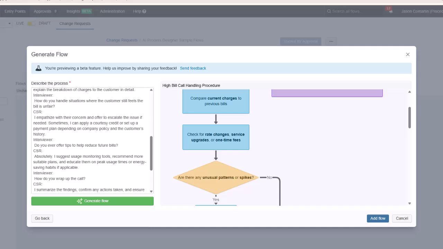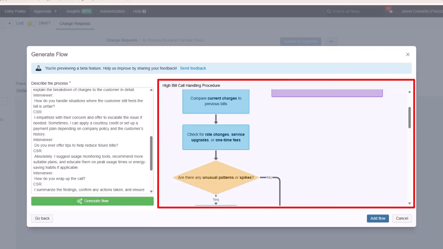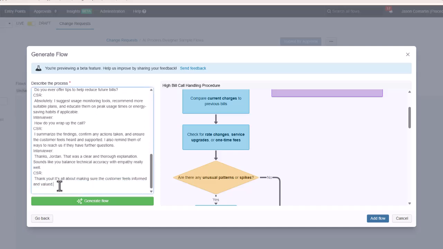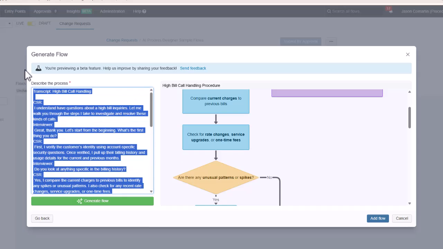A few important things to note are, since the tool uses AI, it's entirely possible that even if you use the same input on the left, you will get a different flow output on the right if you try generating it more than once. The input text is not saved when you leave the Process Designer page, so if you don't have it saved elsewhere and you might need it later, be sure to copy it from here and paste it into a different document for storage.